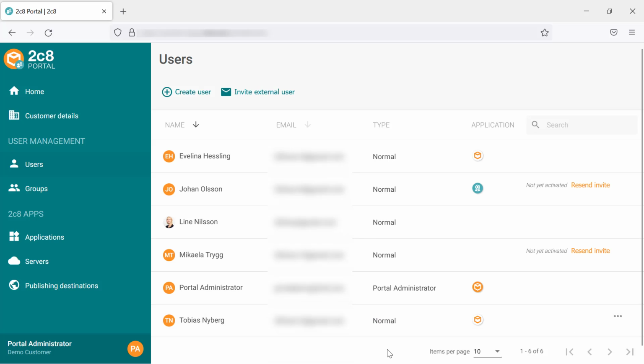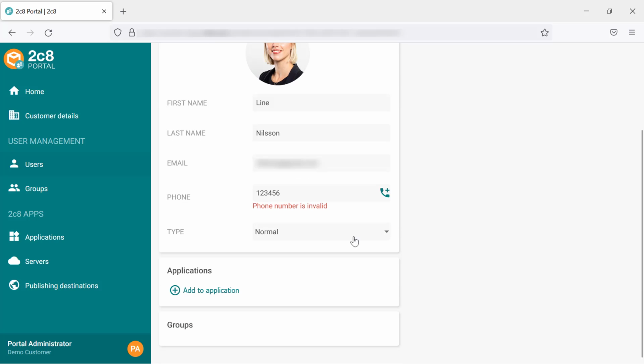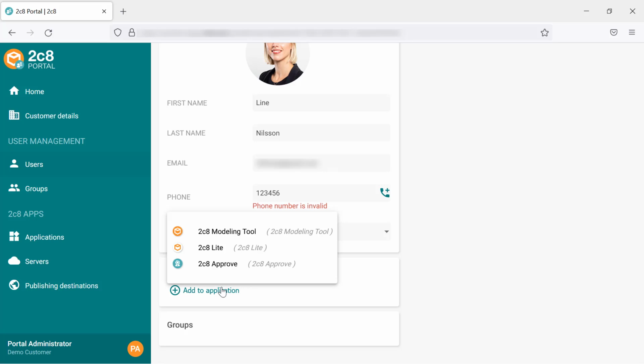And as I said, to edit a user, you can either click on the dots on the right and select Edit, or you can click directly on the user in the list. Here you can edit the user's information, but also add which applications the user should have access to. And there are, as I previously mentioned, other ways to do this, but this is one of the alternatives.